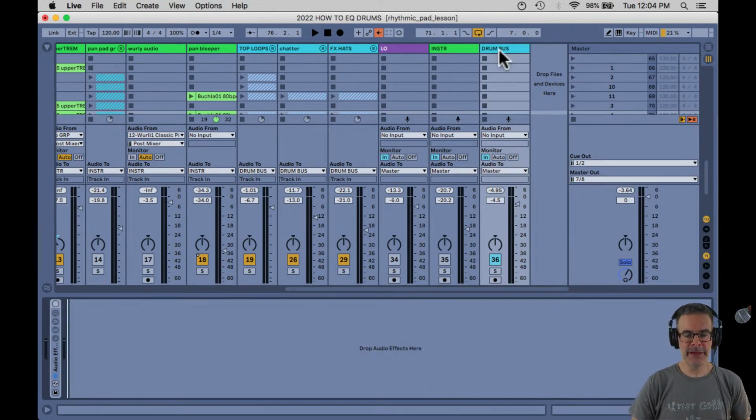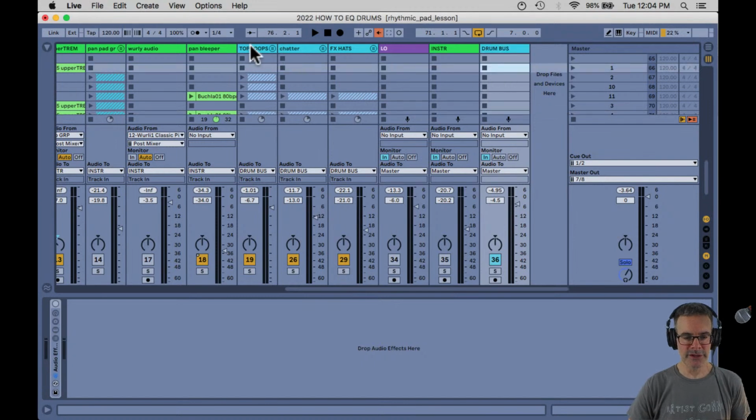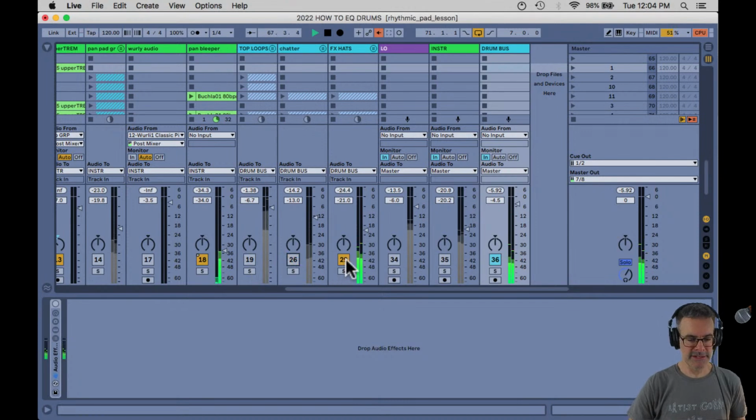Well, the first thing I did to make it easy was I color-coded these blue. So I have these three groups coming in. Channel 19, channel 26, channel 29. I'm gonna turn this up to make sure you can really hear what I'm doing. Got some effects on there.